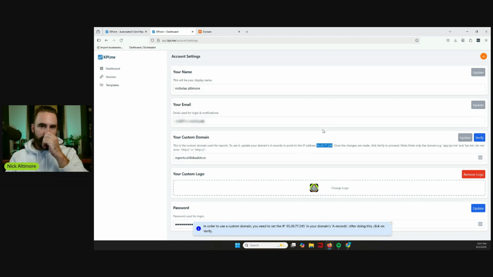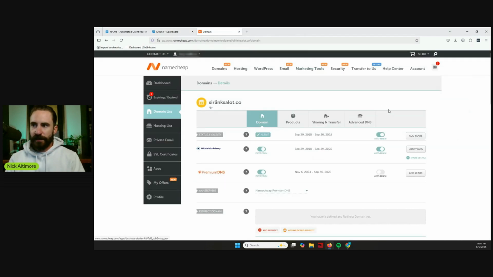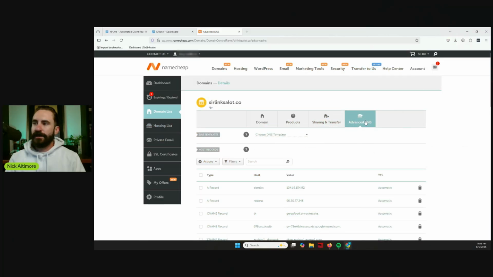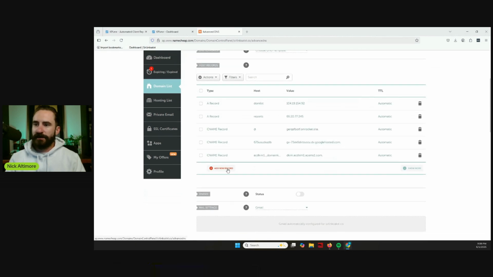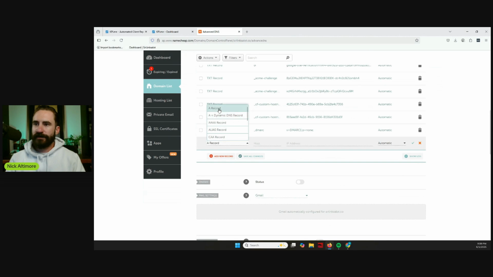So now, in order to use your custom domain, do the IP A record. This might be a little different from registrar to registrar, but you're going to go to your registrar where your domain is. And then you're going to look for advanced DNS. In the advanced DNS section, you're going to add a new record, an A record, with that IP address that we copied.